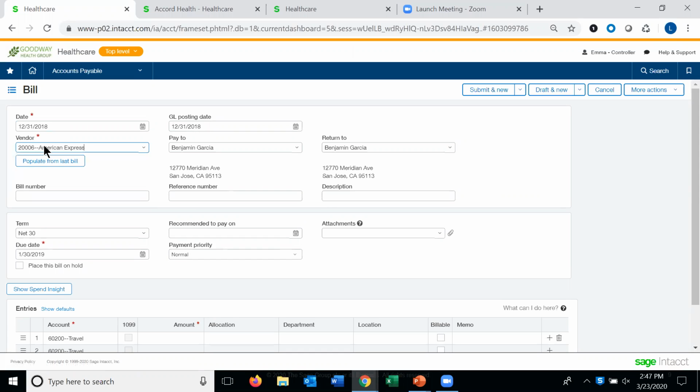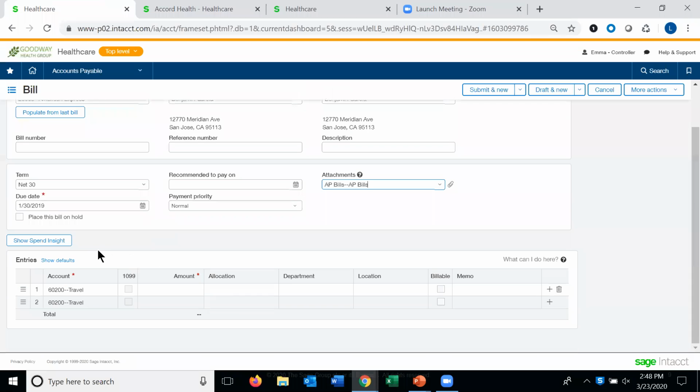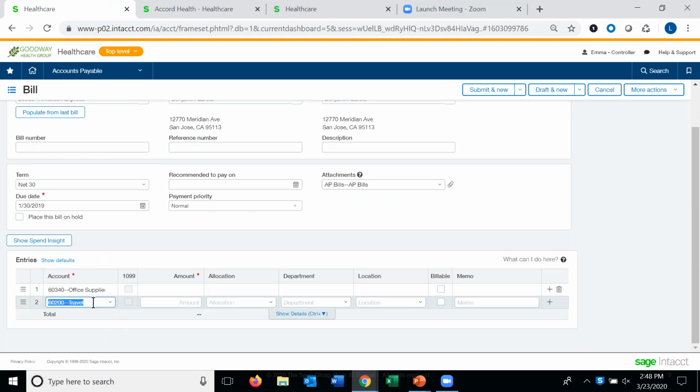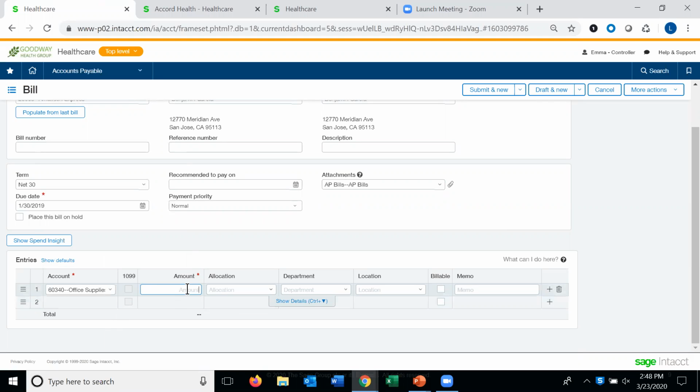We'll enter this to American Express today. You'll see that there's some information that automatically comes up. We'll also change this to our office supply account. And when we do that, we will then see our spend management because we have our office supplies in our budget specifically for $2,500.